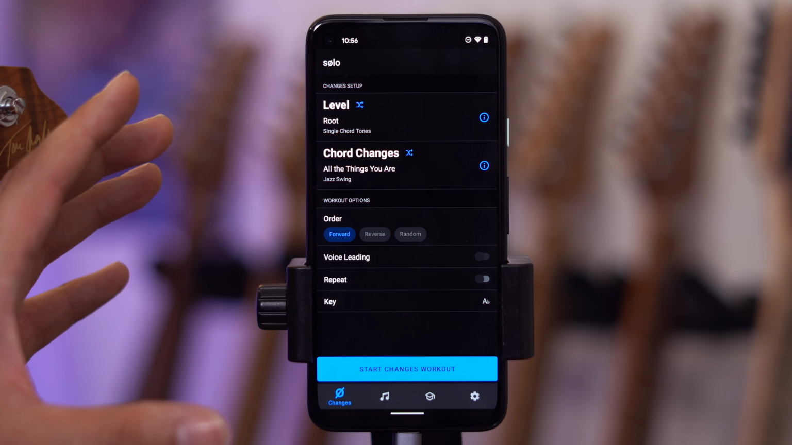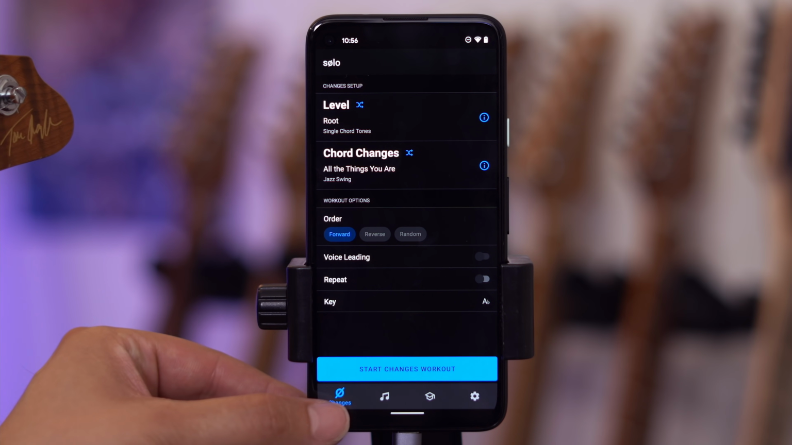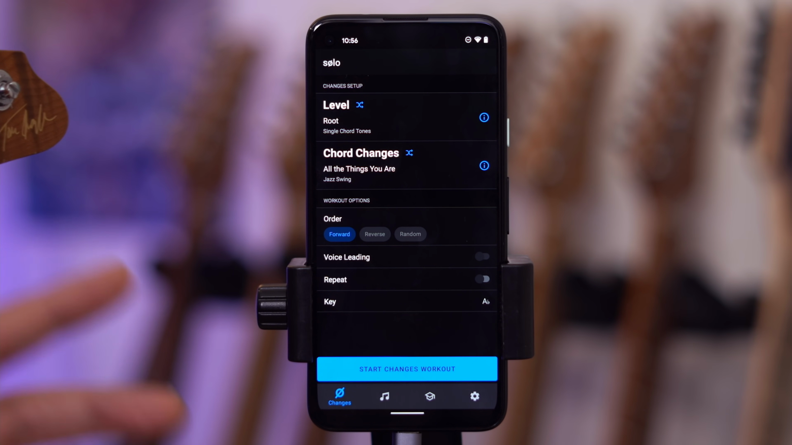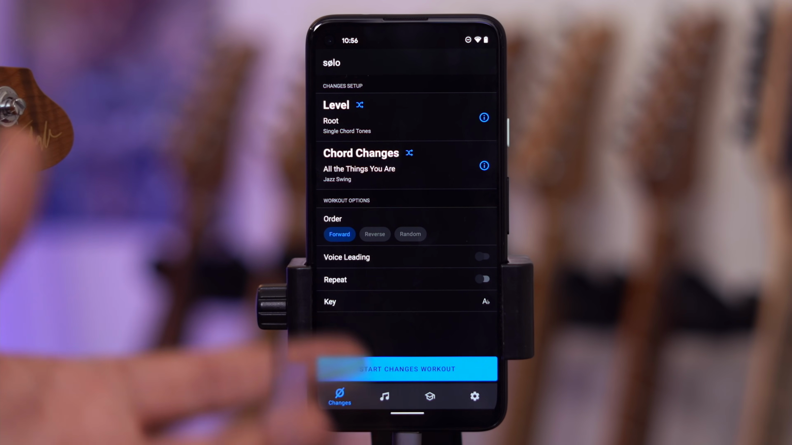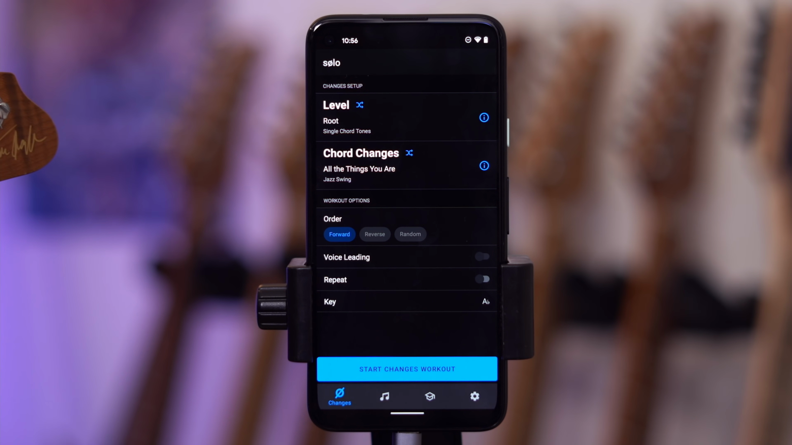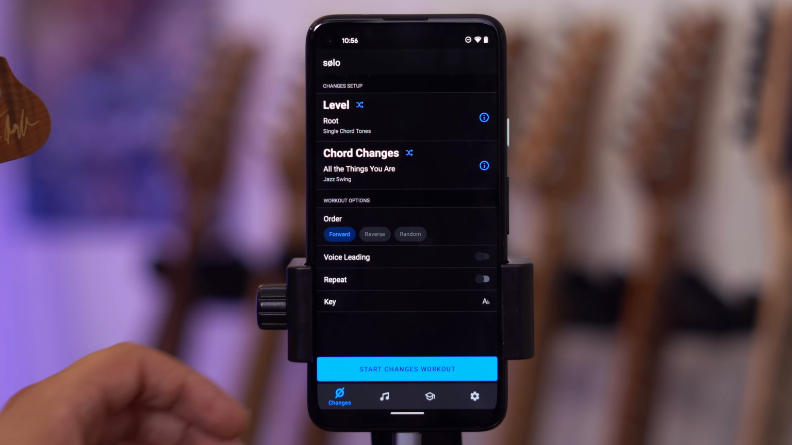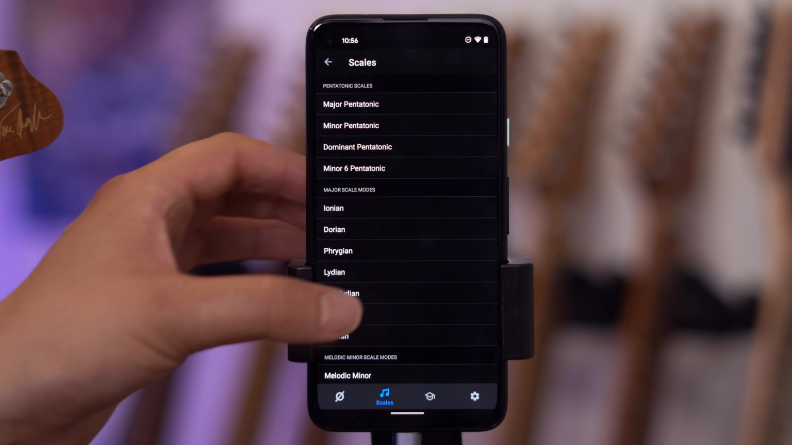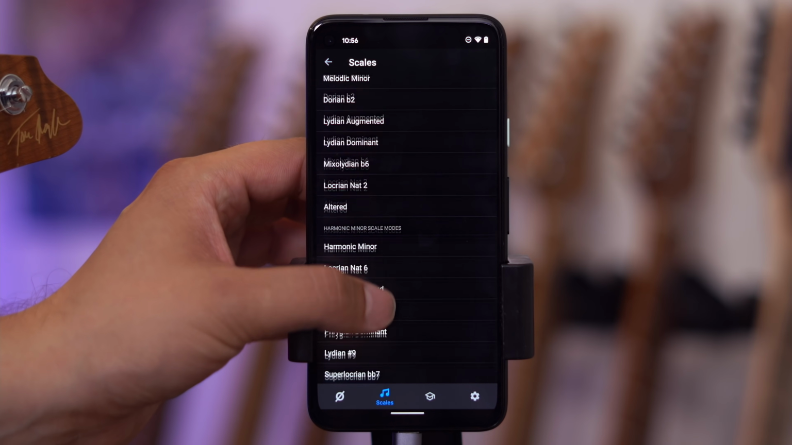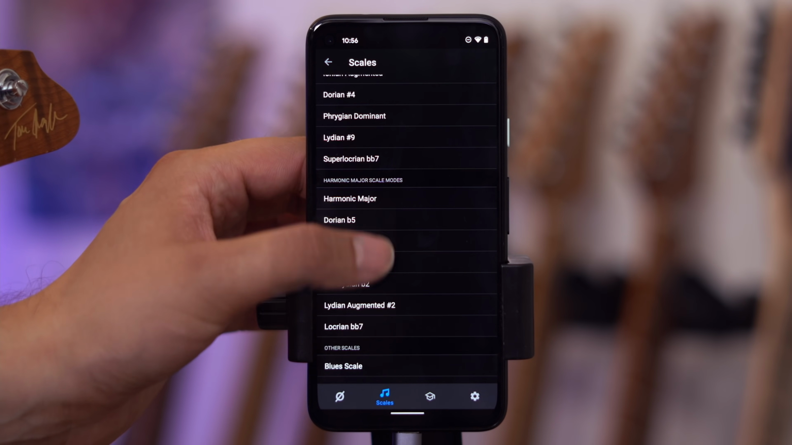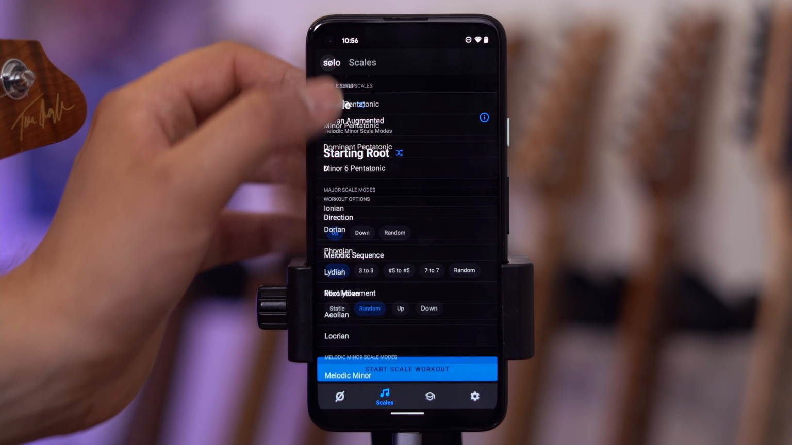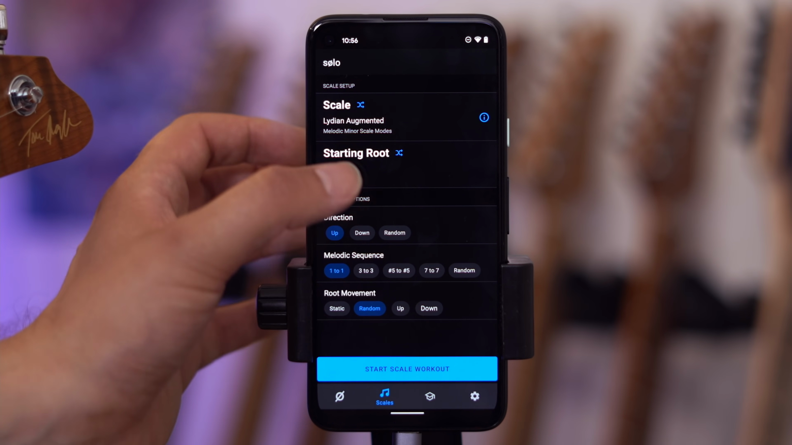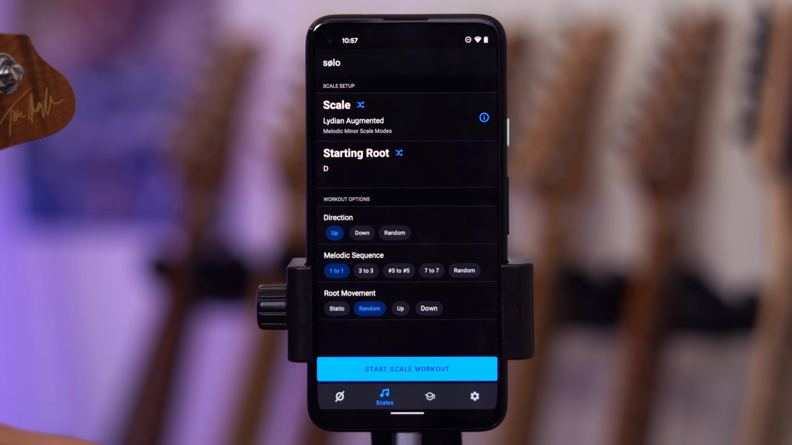So Solo is divided into 4 different sections. We have the changes trainer here, which will teach you or allow you to practice to visualize over chord changes. So thinking about chord tones or thinking about extensions and visualizing them on the fretboard over a series of chord changes. We also have the scale trainer here. The scale trainer is going to allow you to select from a whole bunch of different scales that are really important for improvising in a modern harmonic context, so either pop progressions or blues progressions or jazz progressions, whatever, and practicing those scales in lots of different ways of visualizing them on the fretboard.